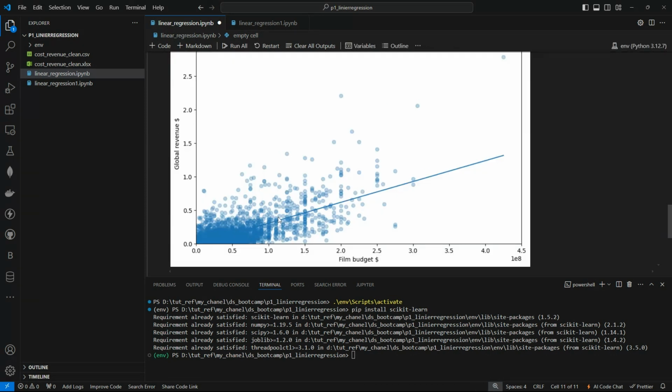Look, this is our line. This is actually the slope line. If this line is parallel with the x-axis or parallel with the y-axis, then we can tell that there is no relationship. But in our case, this is completely visible. So there is a good relationship between the film budget and the revenue.